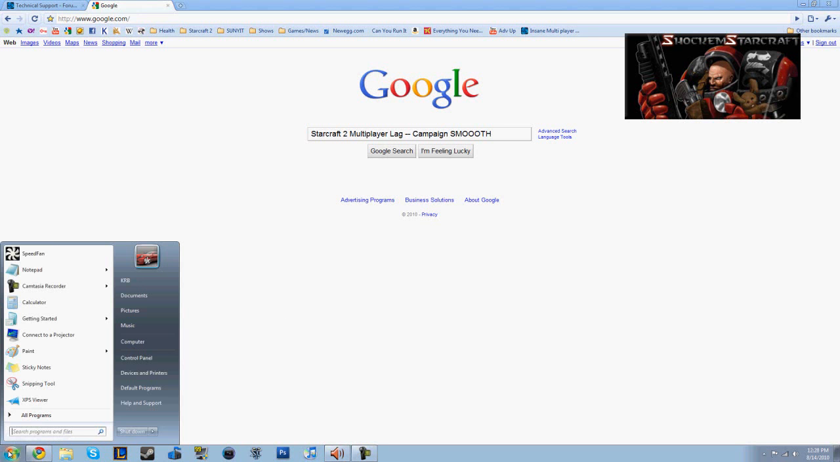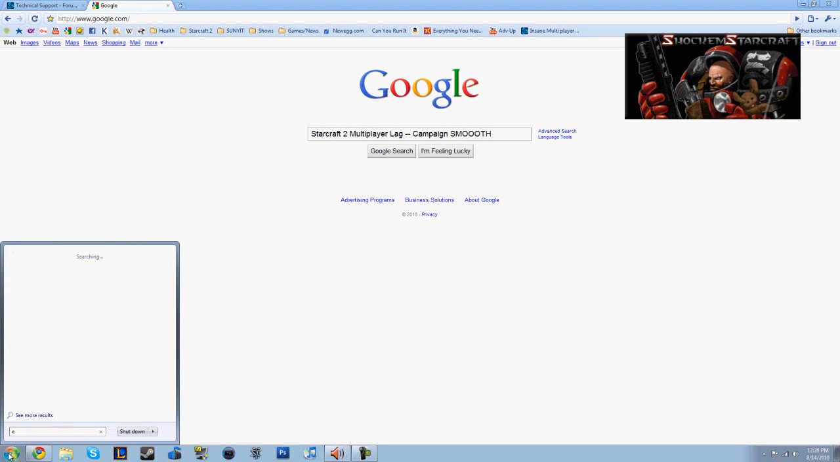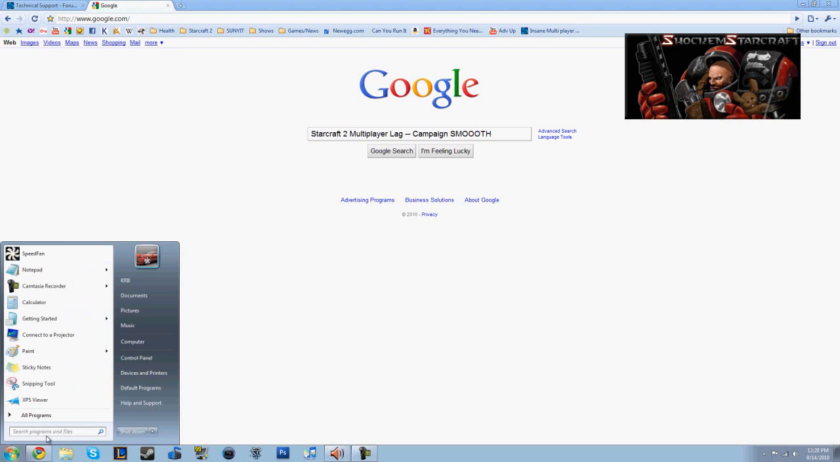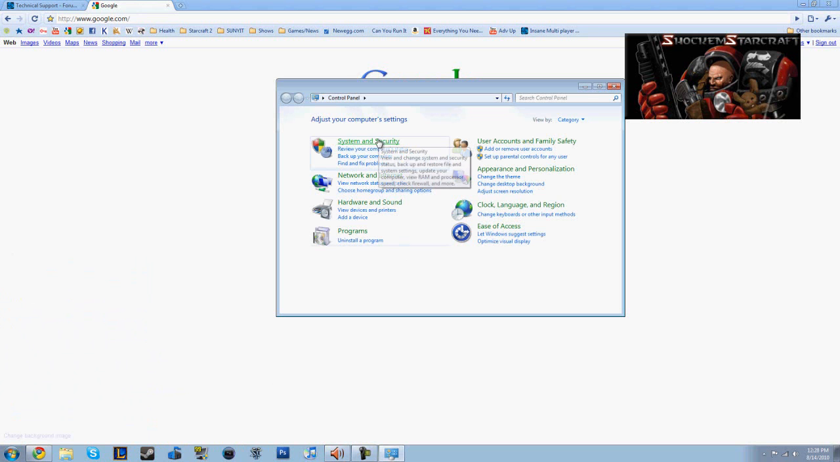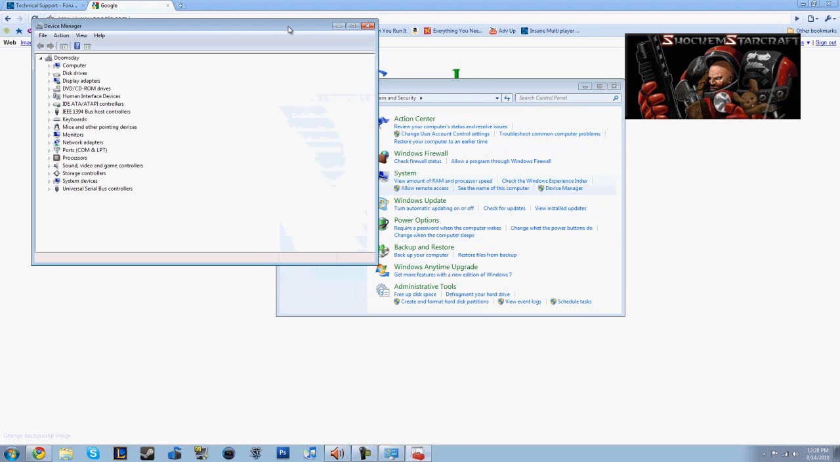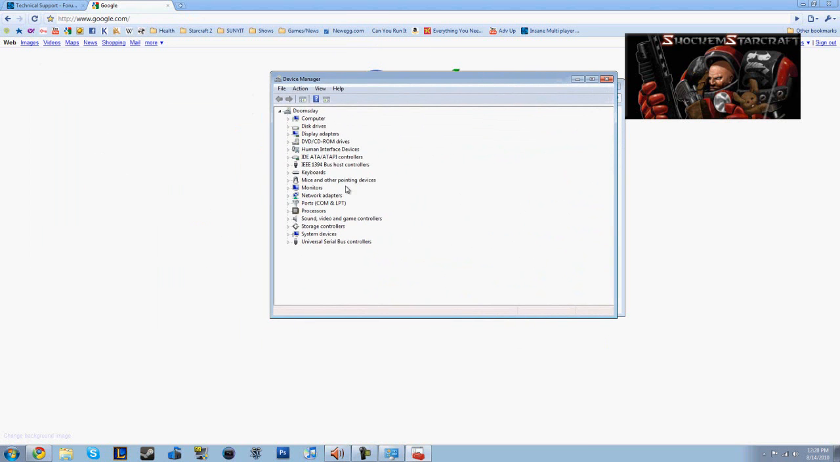So if you have Windows 7 or Vista, you can go in here and type Device Manager, and it'll pop up at the top right here. But I'm going to show you, for all you people that don't necessarily have this and want to get to it through the Control Panel: go to the Control Panel, go to System and Security, and then go over here to Device Manager under System. So go to your Device Manager, and here you're going to see where your network adapters are.